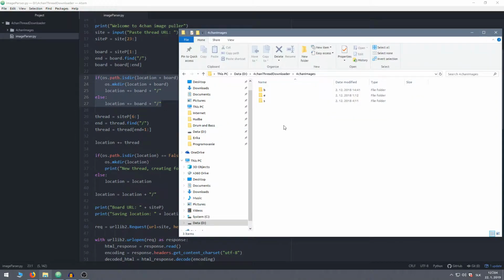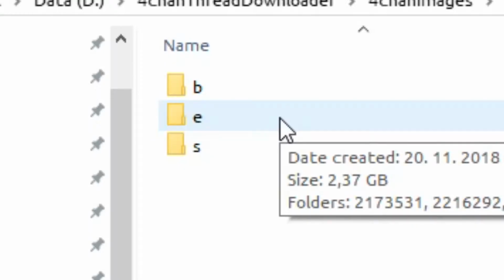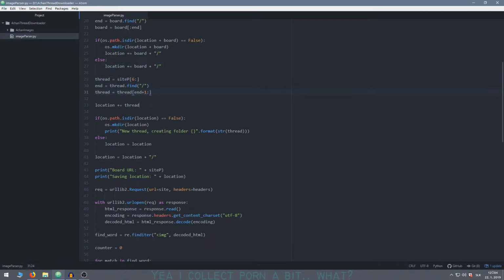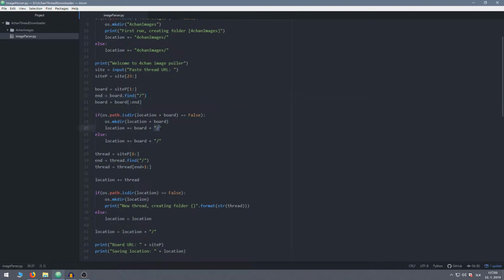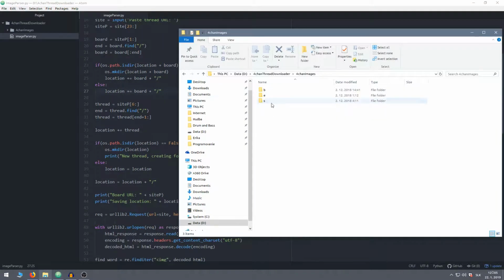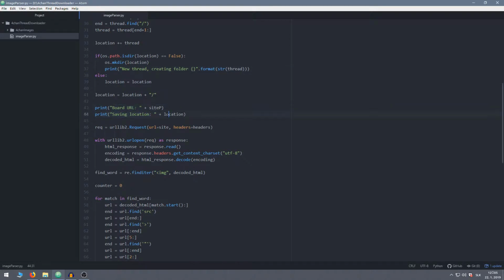As you can see here, I have a folder called 4chan images, and then I have /b/ and /s/. Please ignore the folder sizes. Then I get the thread number and add that to my location path. So the location path now is 4chan images, then the board it was on, and then the thread number. If I go to /s/, for example, you can see I have a lot of threads. So now it prints some stuff and prints more stuff.